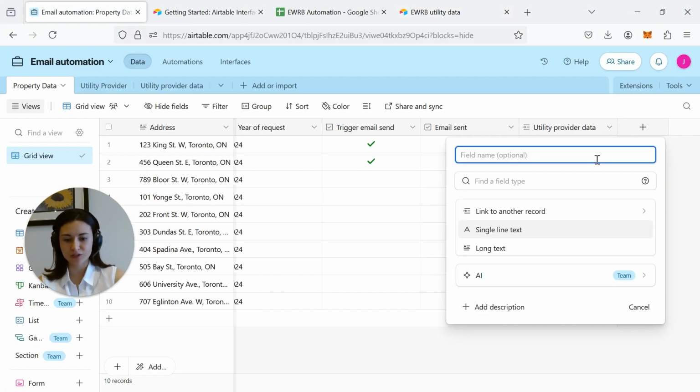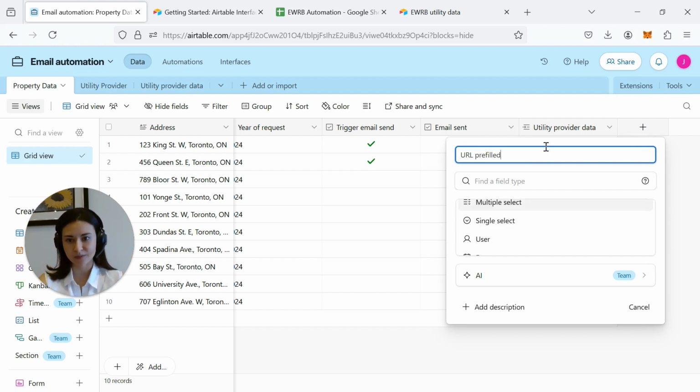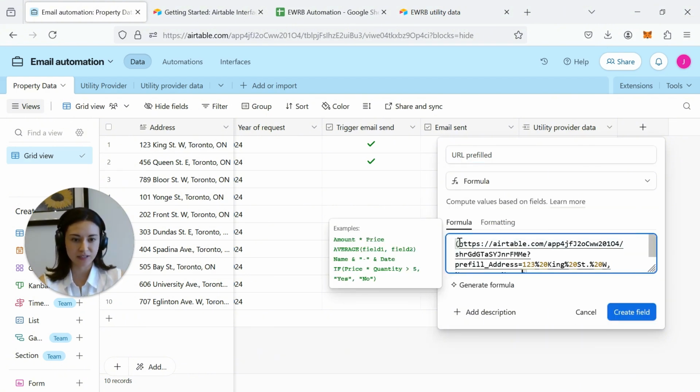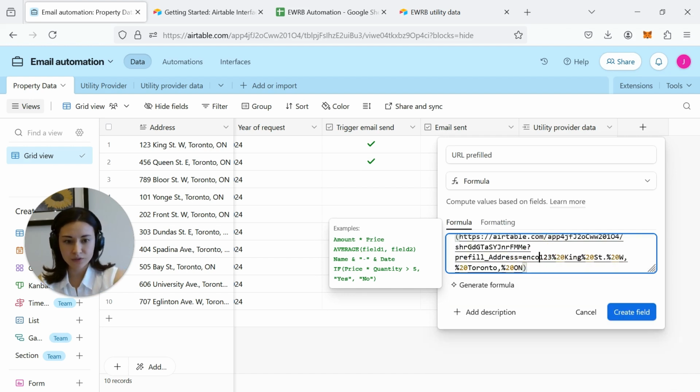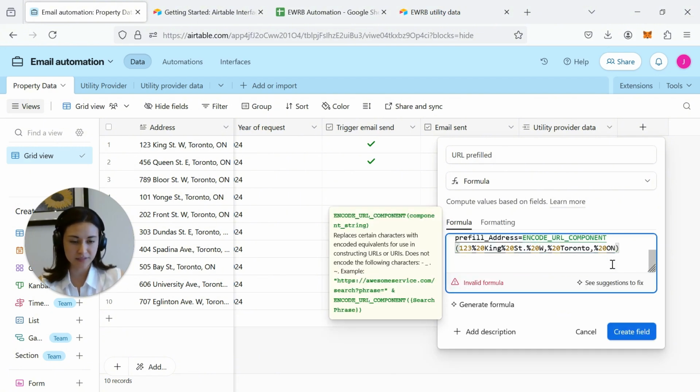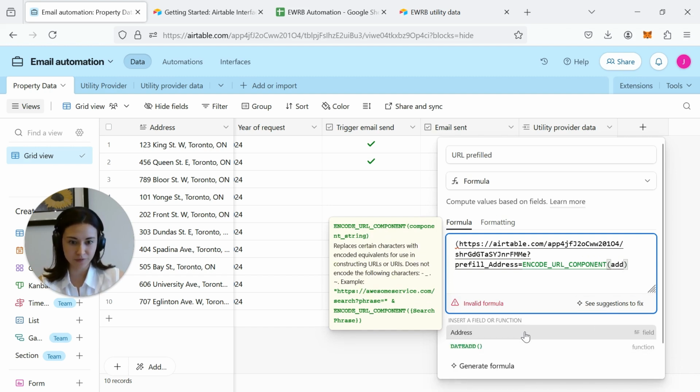I'm going to make a new column, which is our URL prefilled. And rather than having to go through and paste a specific URL for every property, we'll make this a formula. And you can see we had our form link, that prefill address equals, and then the address. And because in a website you can't have things like spaces and certain characters, I don't actually know what all those rules are, and I don't want to write out all of those addresses. So I'll replace this with a formula, which is encode URL component. And instead of having a specific address, I will make this address, which is a field that we're picking up.